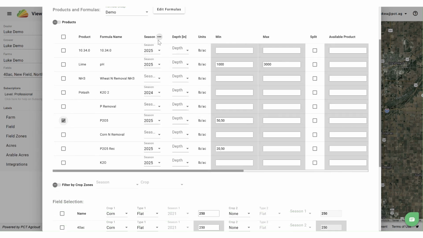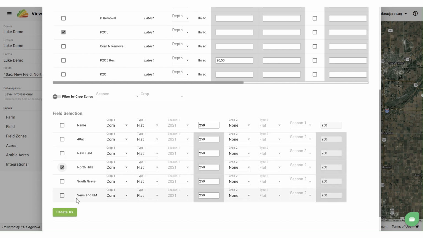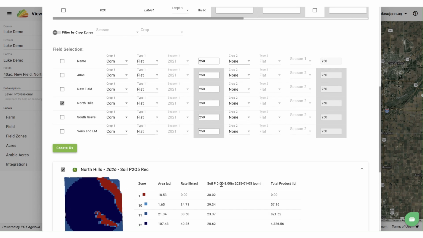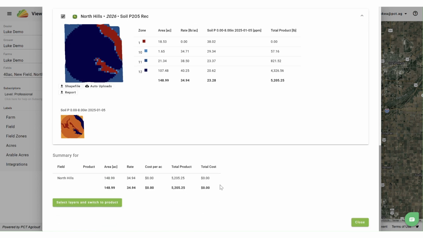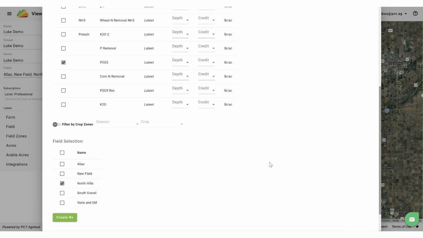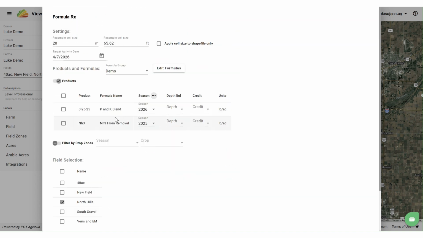As mentioned earlier, if a soil nutrient rec layer is being created with a formula, these can be converted to product prescriptions. Nutrient rec formulas are set up without a product. After the nutrient rec layers have been created, click the Select Layers and Switch to Product button. This will automatically display the list of available products. Here you can choose the desired product and click Create RX.